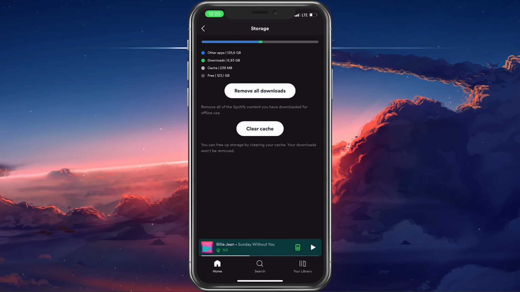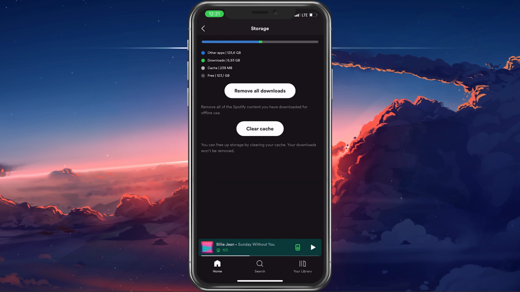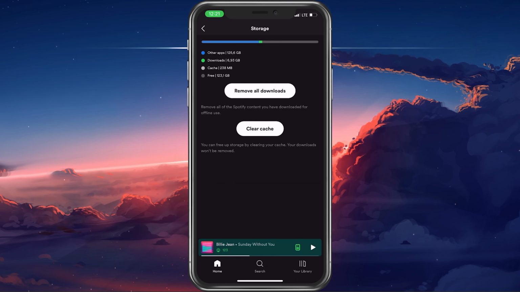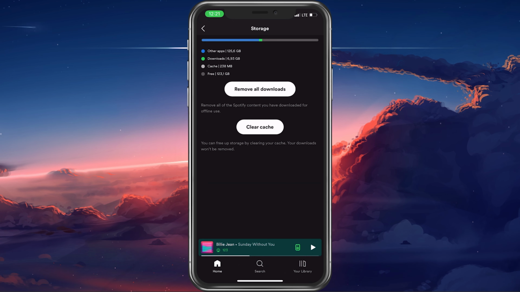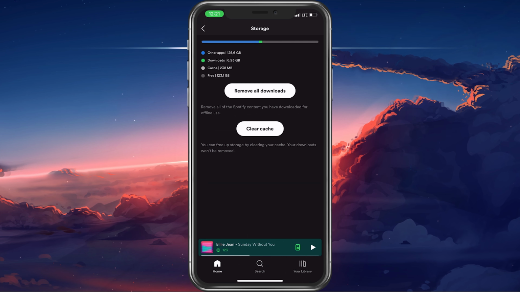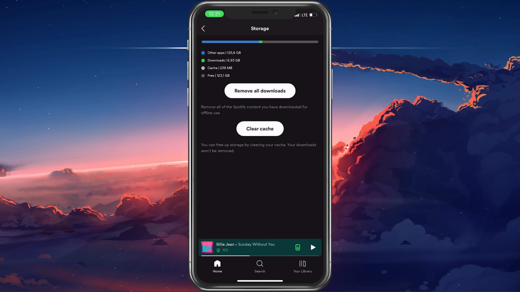You will see how much storage the downloads and cache is taking up on your device. You can select to remove all downloads or Clear Cache, which will leave the downloaded songs on your device but will get rid of stored information and images for artists, for example.